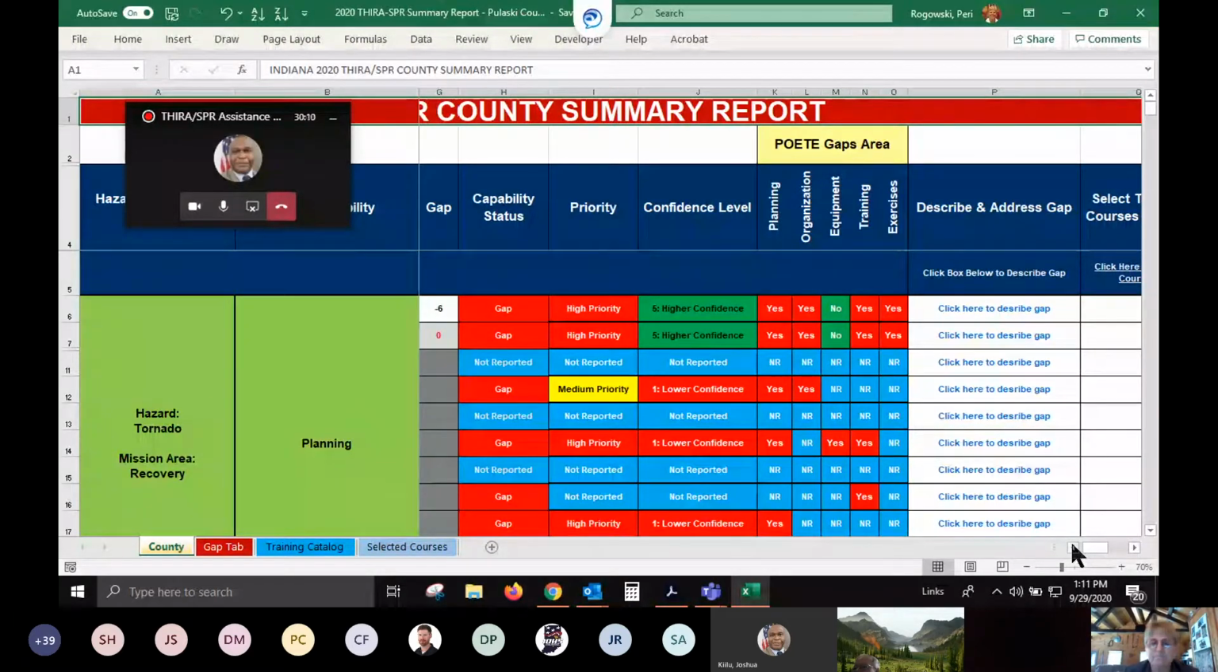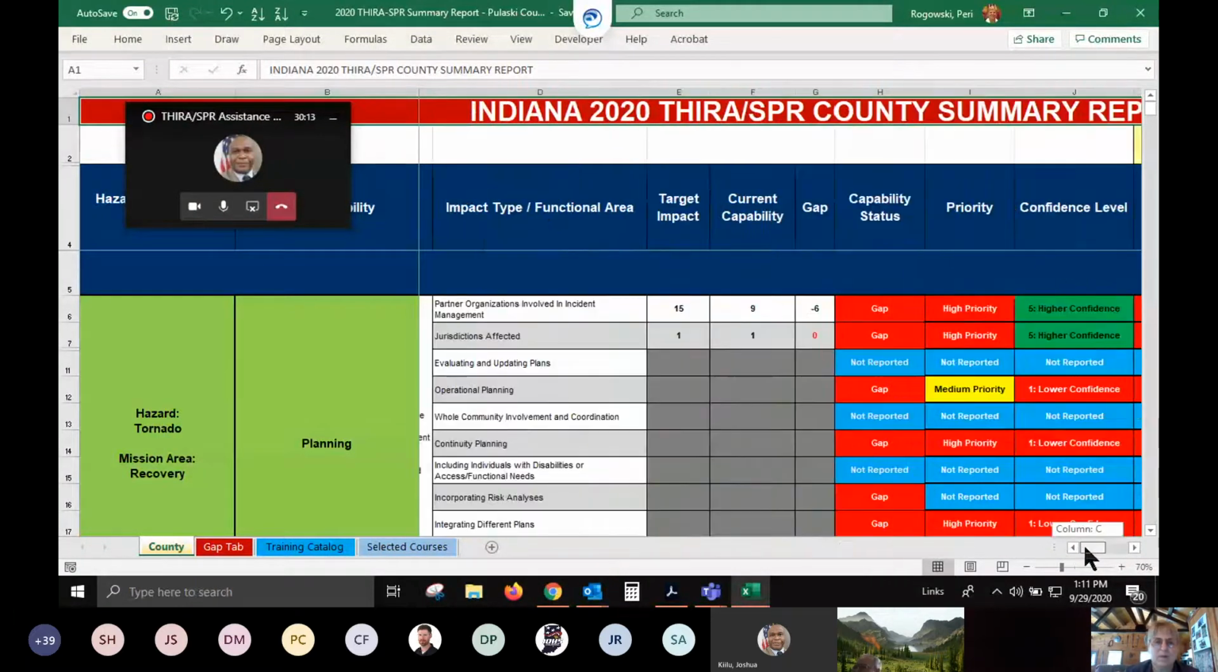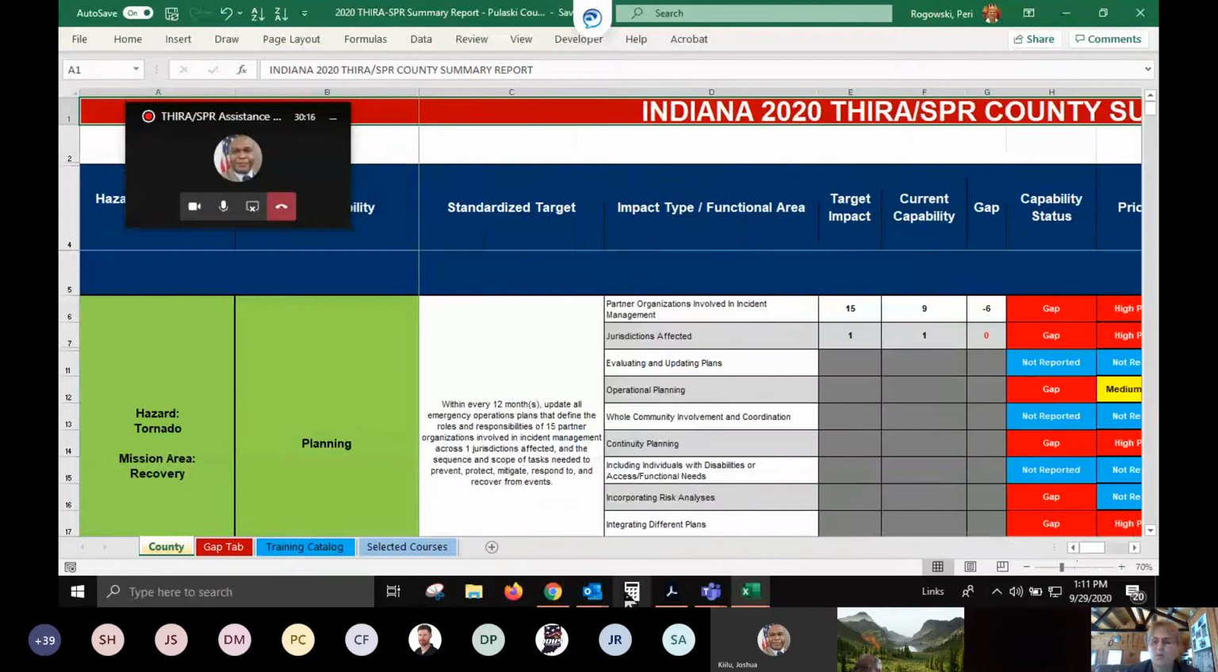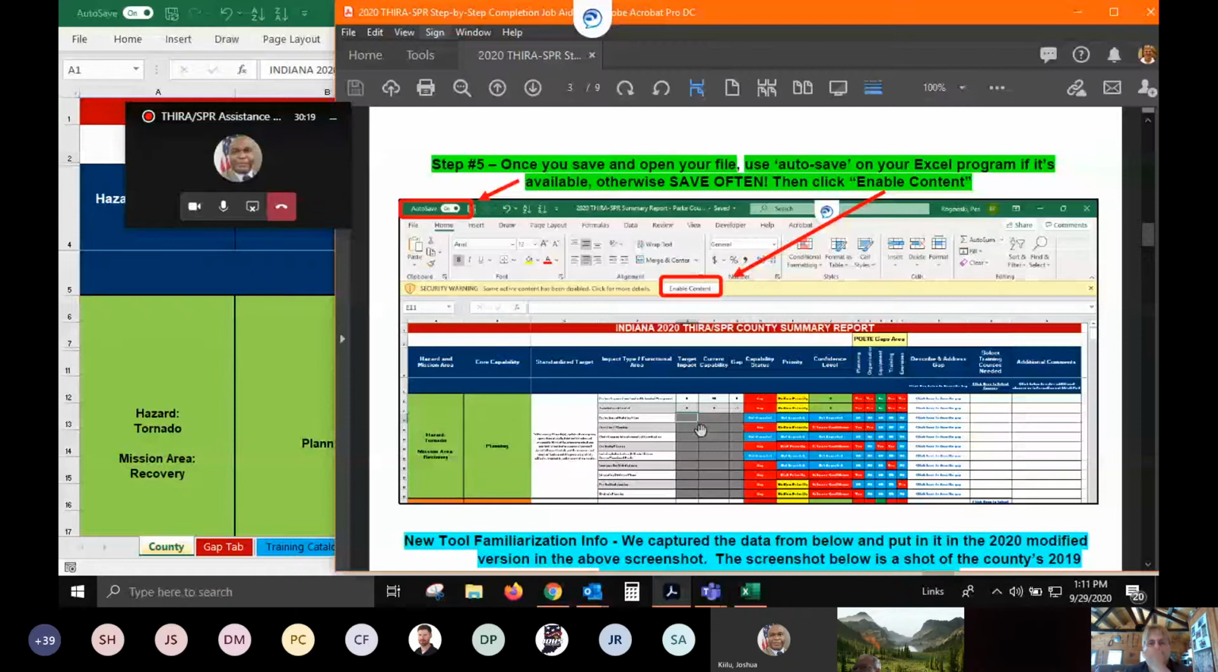Let's just keep on going straight with the steps. So here on step 5, it says once you open and save your file, click auto save, and obviously save often. And then you're also going to remember to click your enable content on the screen.